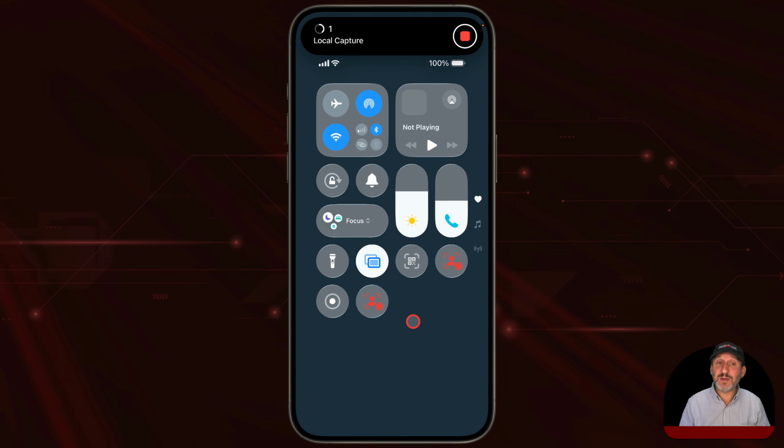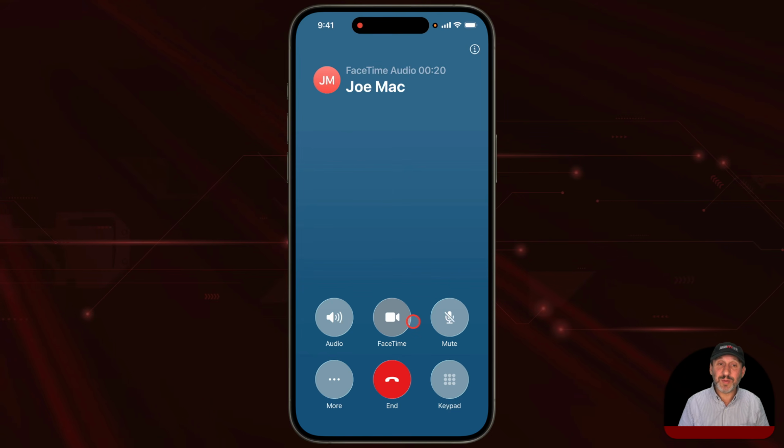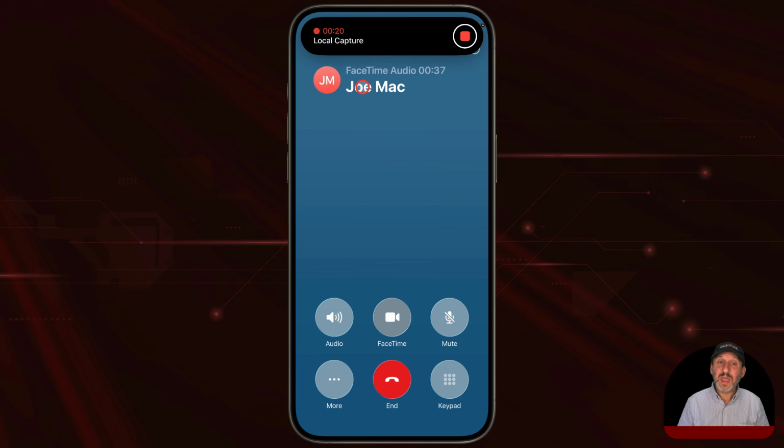It'll give you a countdown and then it'll start recording and you'll see the little red dot there at the top. You can at any time tap on that red dot if you wish to stop the local capture like that. And then you have a stop button there. You can also see the length of the local capture.